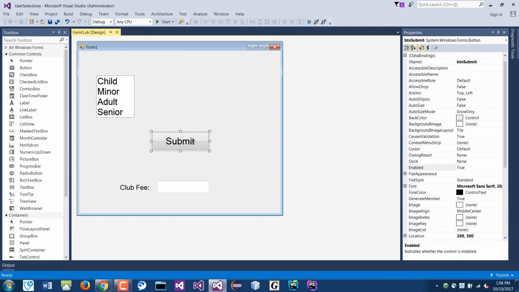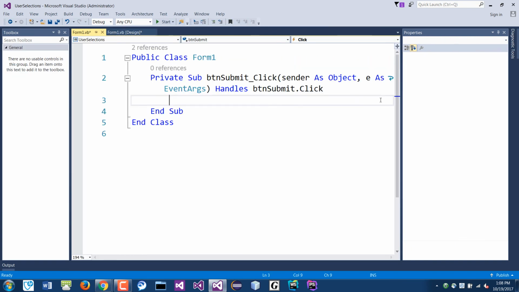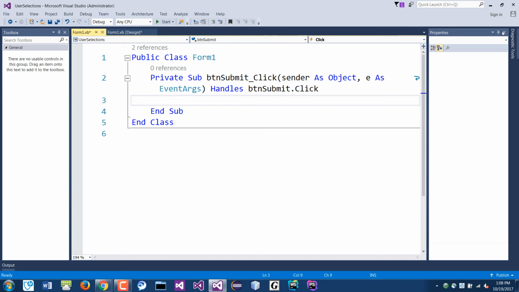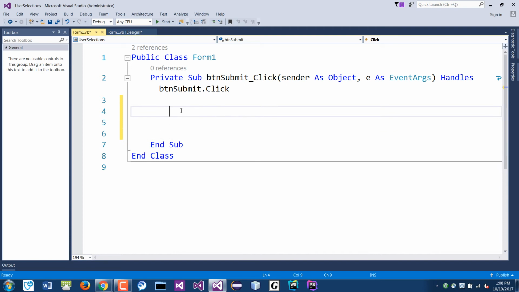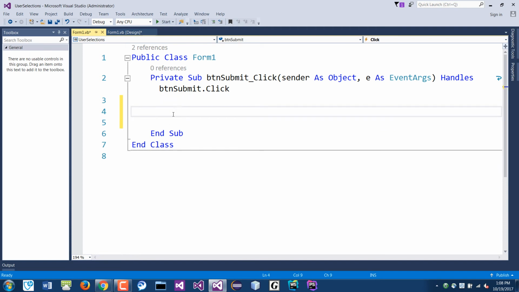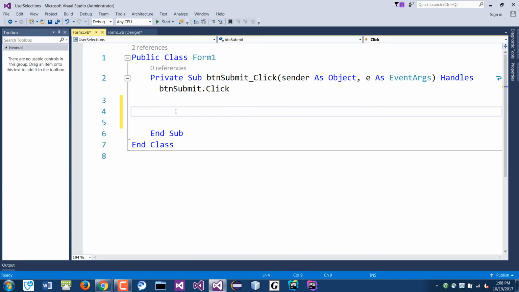All right. So now I'm going to double click the submit button here, double click to get into the code. And in this code, I'm going to turn off my properties so we can have more space here. This is where the events occur. All the things happen in this block of code here. So I need to check the list box. The first thing is you're going to read from what's selected in the list box.